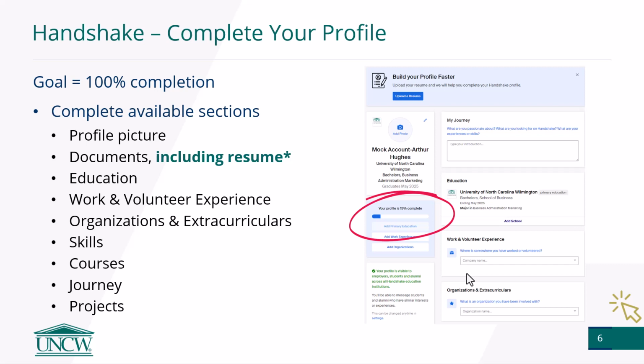In addition to that, it's going to want to see your experience, your involvement in organizations, and then, of course, skills, relevant coursework that you're taking, and then areas such as journey and projects, which allows for more specific information to be uploaded. As I said, this is sort of a living document for you, if you will, not a static website, so you need to continue to update this consistently.